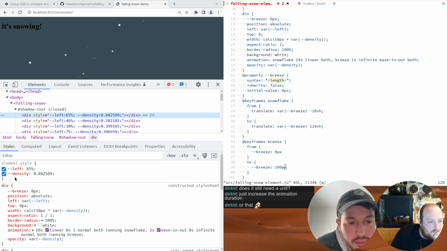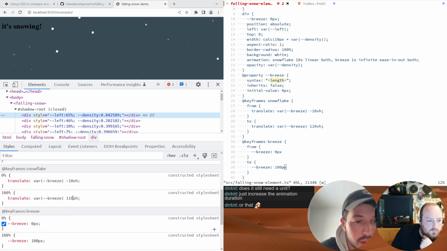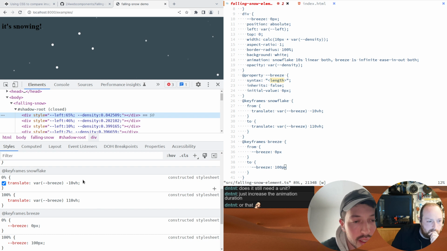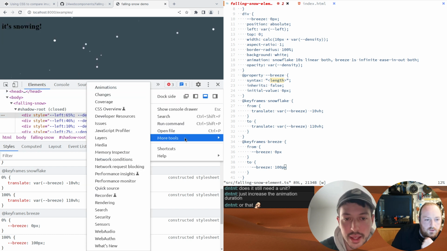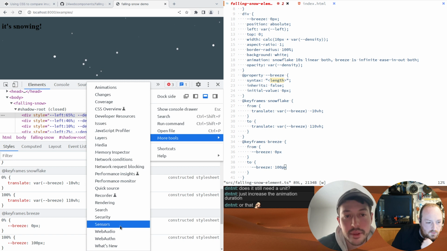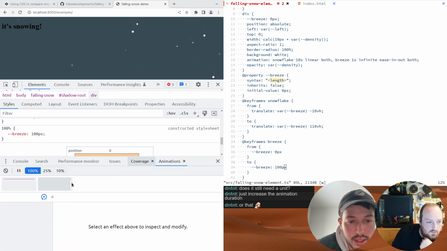Not too sure. I wish there was a console log. It would be really great to see what the actual value of breeze is. Oh, actually, you know what? If you go to the animation thing in the DevTools here. In DevTools, there is an animation panel. Do I need to say more tools or something? Yeah, up at the top there. Yeah, there it is. Okay, cool.